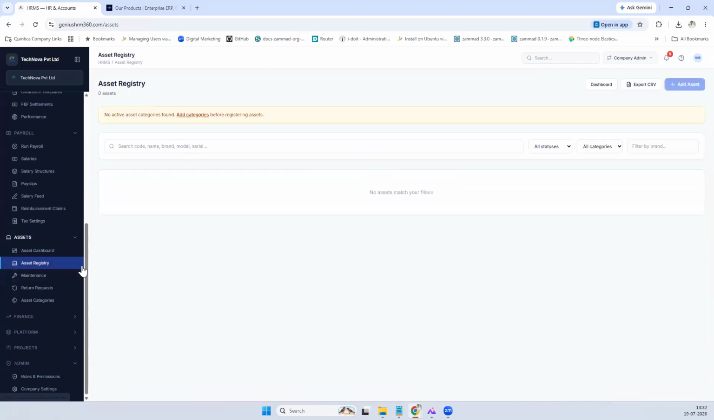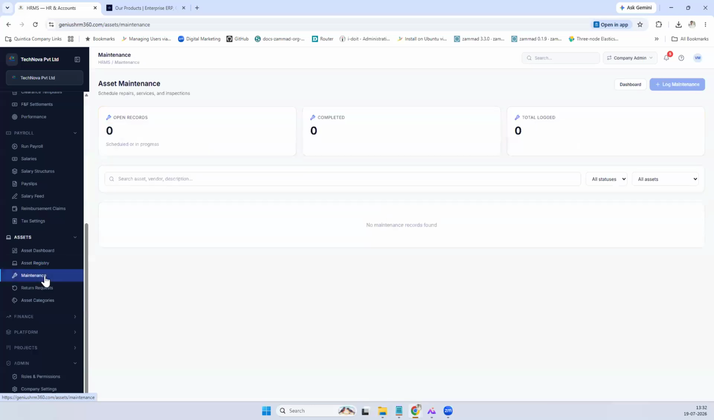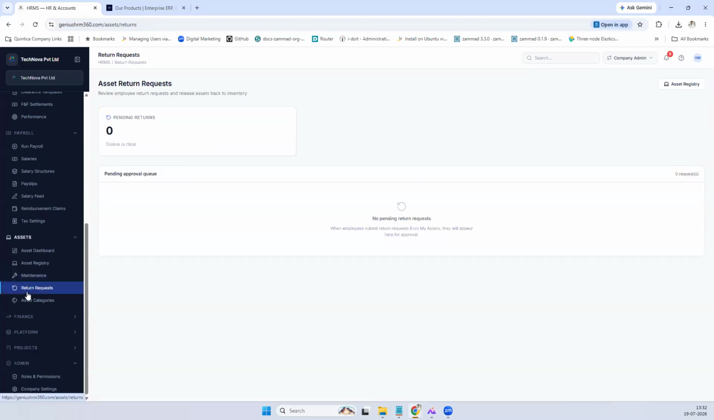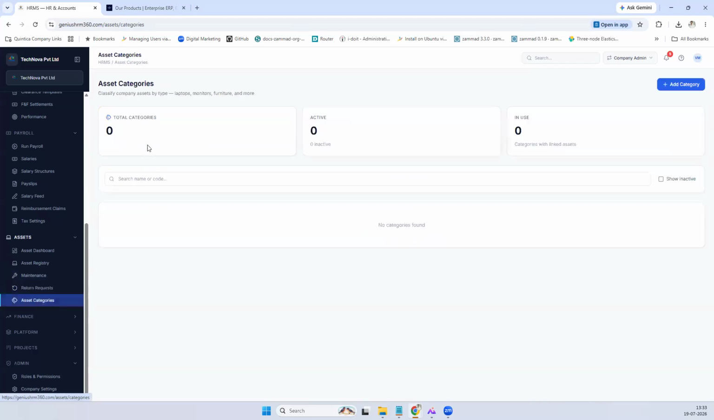This is the complete list of the asset register, and in case some of the laptops or mobiles are in maintenance mode, you can go ahead and see it here. In case some employees have resigned and want to return assets, all those requests can be seen here. Asset categories like mobile, laptop, desktop, all those categories can be created here.